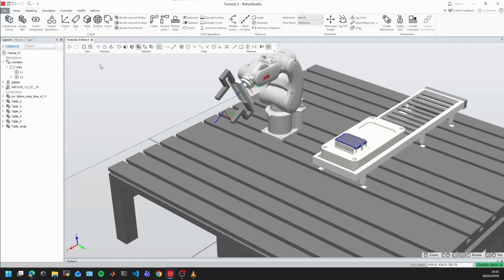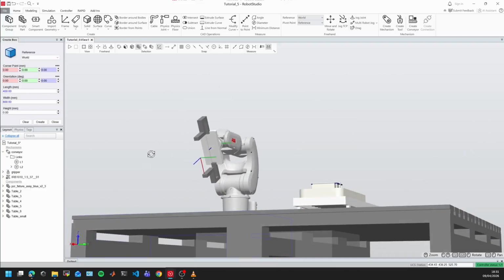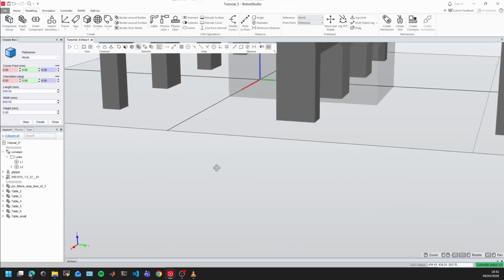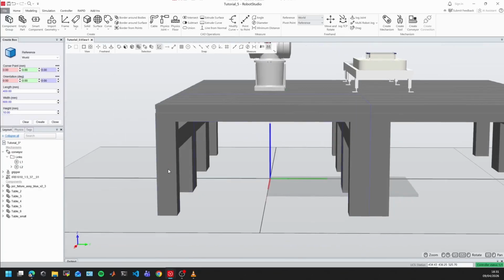So I go to modeling, I go to solid box. I'm going to create a small box. I think I'm going to make it 400 by 600. So you can see I'm creating it. It's down there. It's a big box. The height, I'm going to put it at 10 millimeters, just to have something. I'm going to create that box.